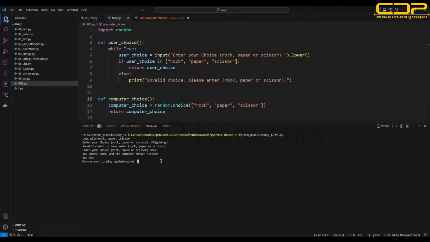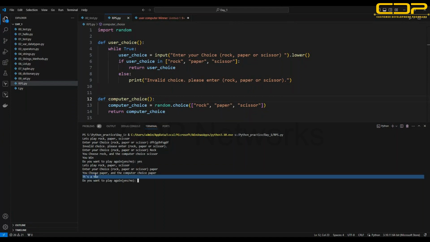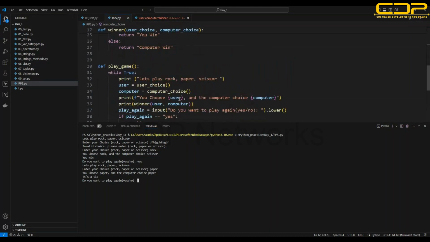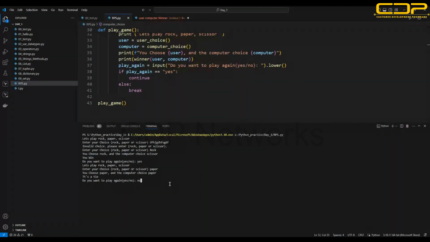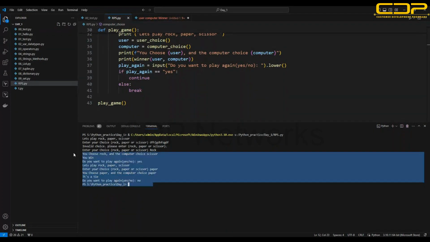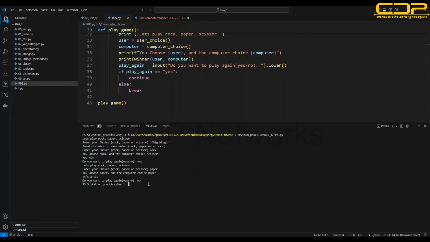Okay, so let's play rock, scissor. Enter your choice. This time I'll select paper. Okay, first time we are seeing a tie. We and the computer selected the same, so it's again. Now we will see if we select no, then our code should break. When we select no, our code will break and we'll exit from our loop. So it's working clearly. Now instead of no, if we type anything else, it should also break, because here we have mentioned, if play again equals yes, continue, else break.